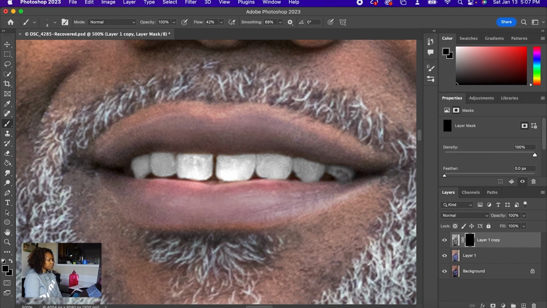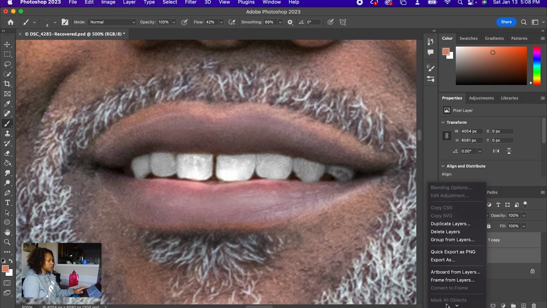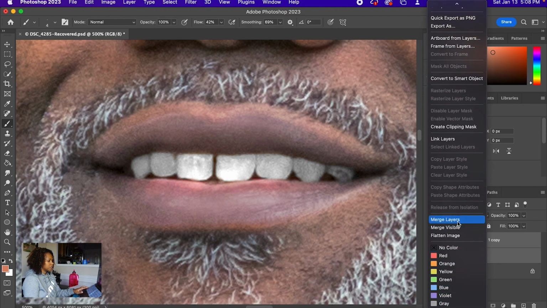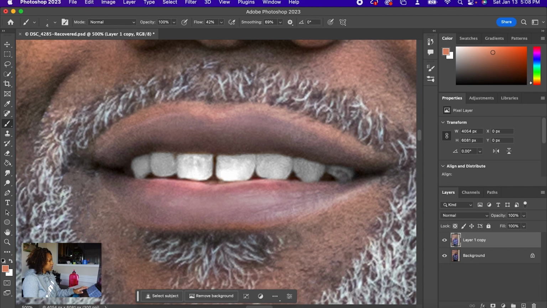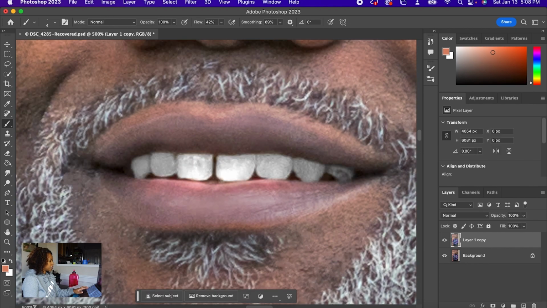Okay. So here is our after. Here's the before, and the after. If we merge the layers, you can actually see the background is the original photo, and here is the after. Okay, yes, and we're done at 4 minutes and 30 seconds.